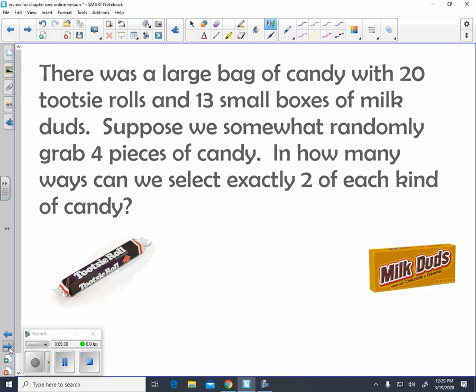Now this one's a little bit more difficult. So how many Tootsie Rolls do we have to choose from? Let's see, there were 20. And I want some combination of 2 of those. And then also for the Milk Duds, let's see, there were 13 of those, how about some combination of 2 of those? So let's do our calculations here. Whoa, what happened to my 2? Oops, having technical difficulties here.